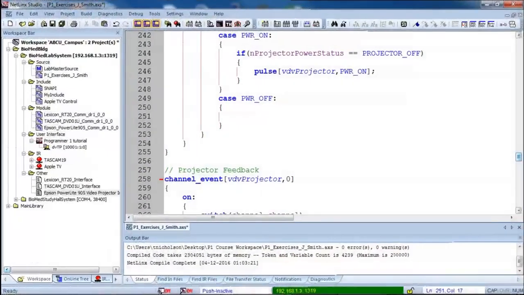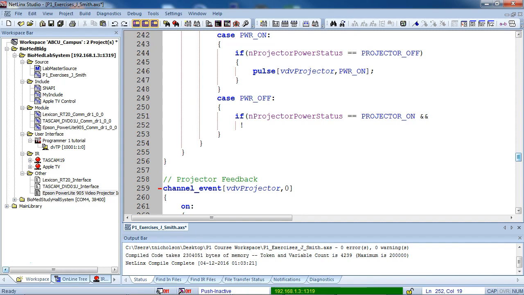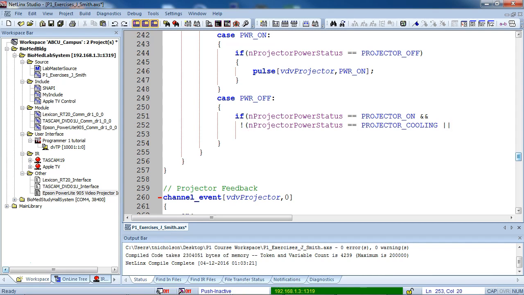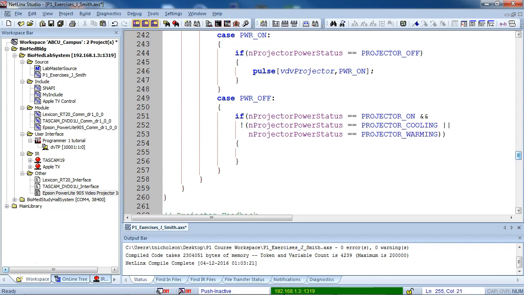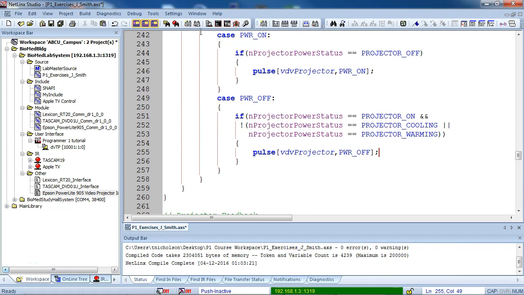We need to check if nProjectorPowerStatus = projector_on, and not nProjectorPowerStatus = projector_cooling, or nProjectorPowerStatus = projector warming. So, if the projector is on and it's not cooling or warming, then we can turn the power off. Pulse VDV projector, PWR_off. Okay, let's compile again. We're still looking good.